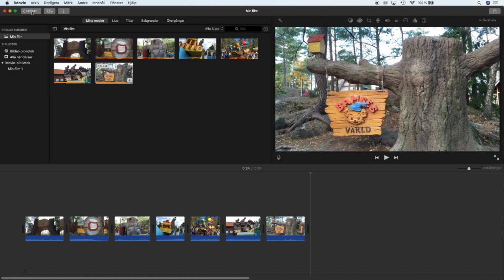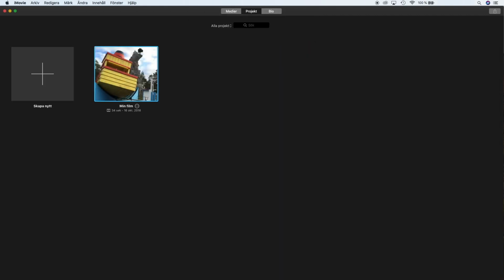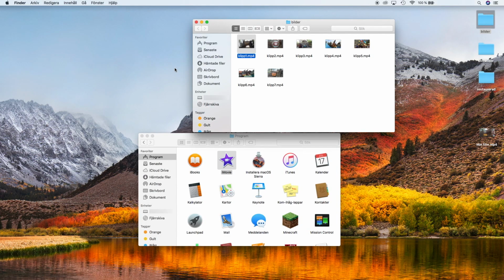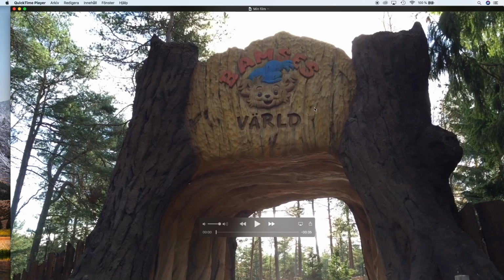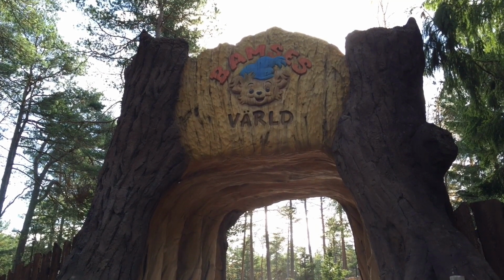Go back into the iMovie application. If I press the project button here, I can save my video project. And then it stays here and I can go back into it again and continue working or change something if I want. I close the software application iMovie. And then I watch my finished video file. It's that simple to get started and edit in iMovie.